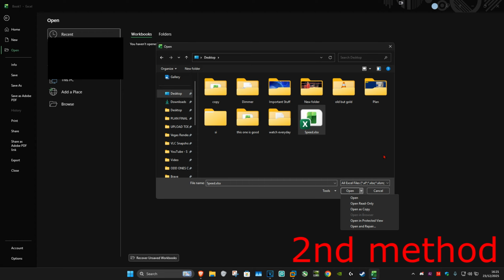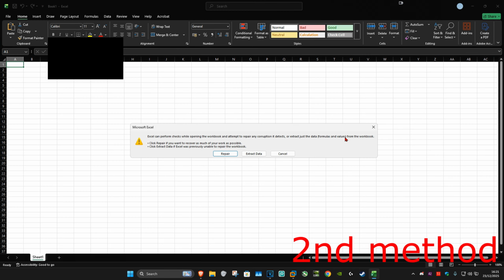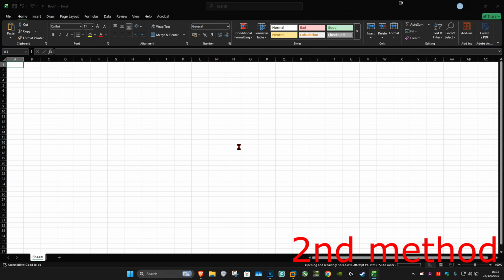on the drop down, and then select Open and Repair. And then click on Repair, and then click on Close. See if that works.